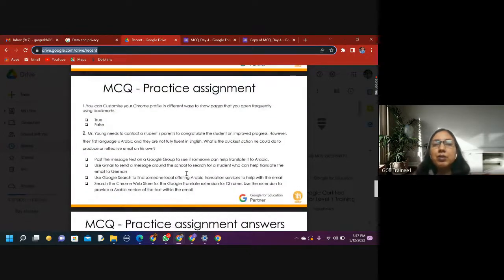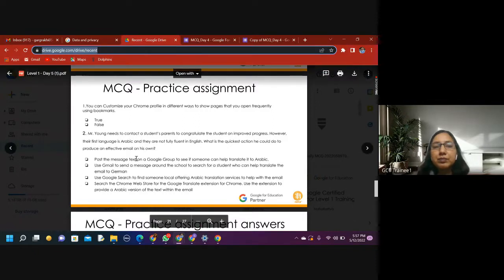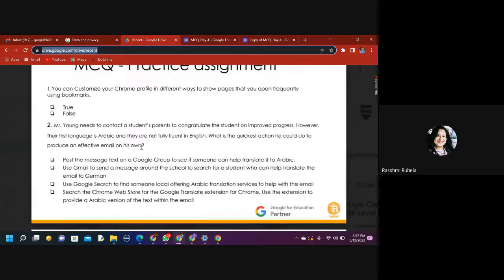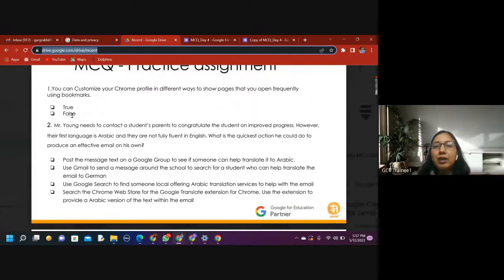You can customize your Chrome profile in different ways to show pages that you open frequently using bookmarks. Is it true or false? True, I suppose. Yes, it is true. You can add any bookmarks to your profile. So like in this particular profile, I have Dolphins, Maps, YouTube, Gmail, and apps. This is already added as a bookmark.